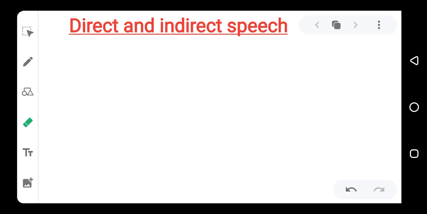The first method is the direct method or the direct speech method, and the second method is the indirect speech method.